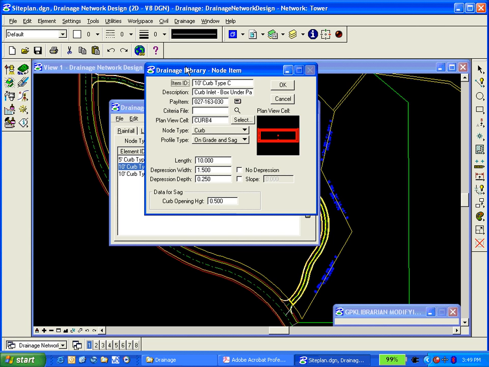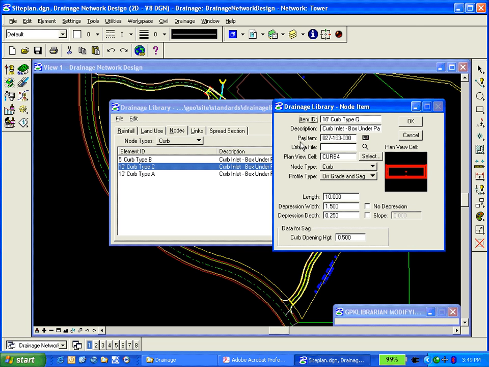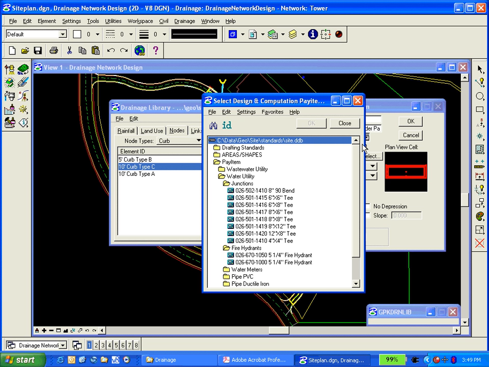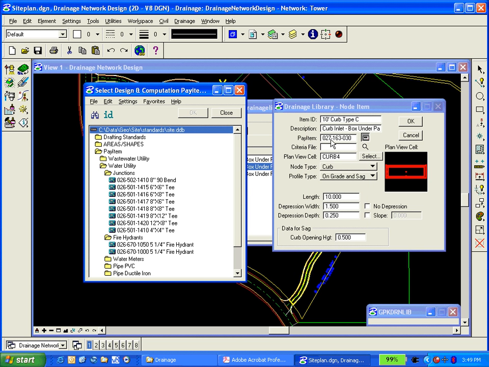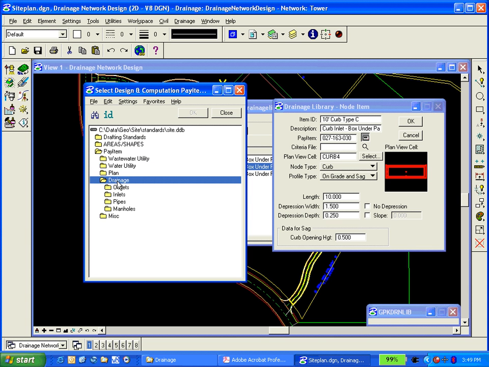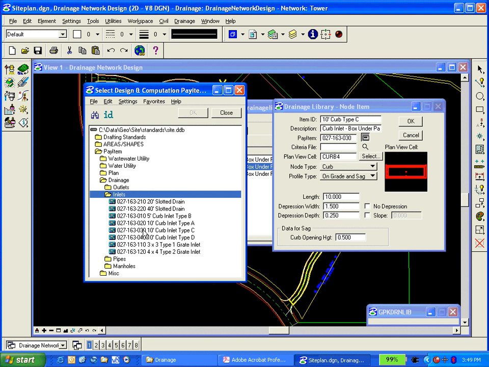Each node that I've placed is linked to a pay item. That pay item comes from the DDB file. So in this case, pay item 027163030, that is under my drainage, under my inlets. There it's set up with a 10-foot curb Type C inlet.